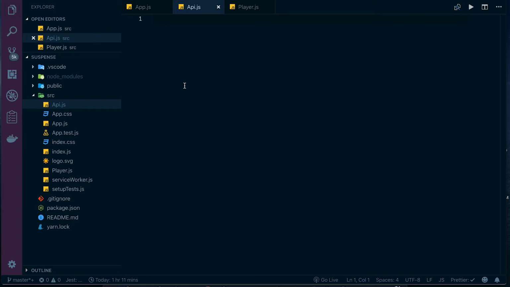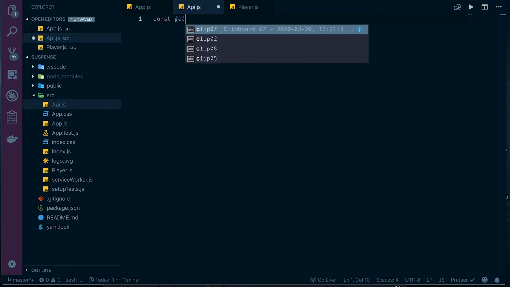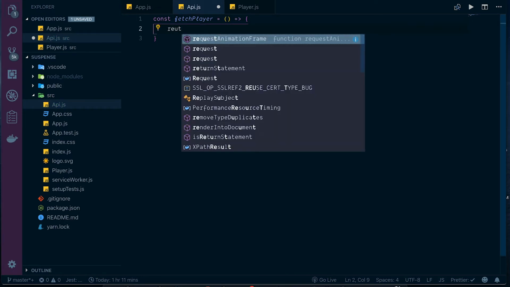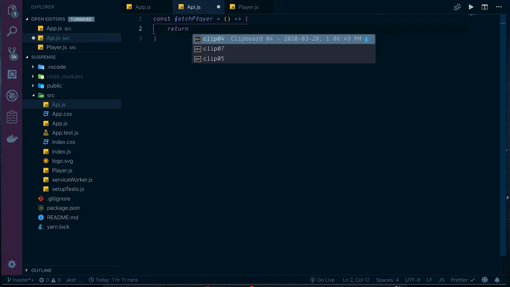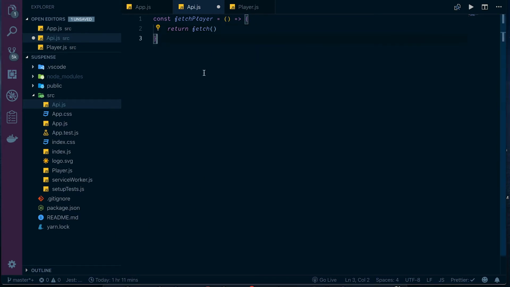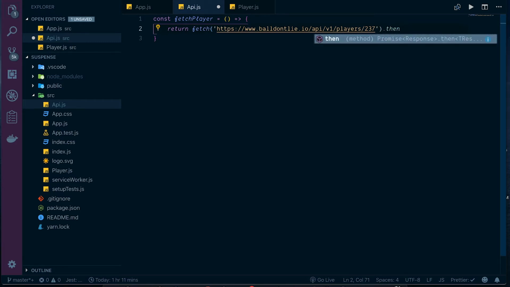The first thing we're going to do is use fetch to fetch a player. So let's go const fetchPlayer, and that's going to give us an arrow function here. We're going to return fetch. We're just using the straight up fetch API, no external libraries for this. The endpoint we're going to hit here is this, and I'm just going to paste this in. So it's https://www.balldontlie.io/api/v1/players. Anyways, you can see it there.